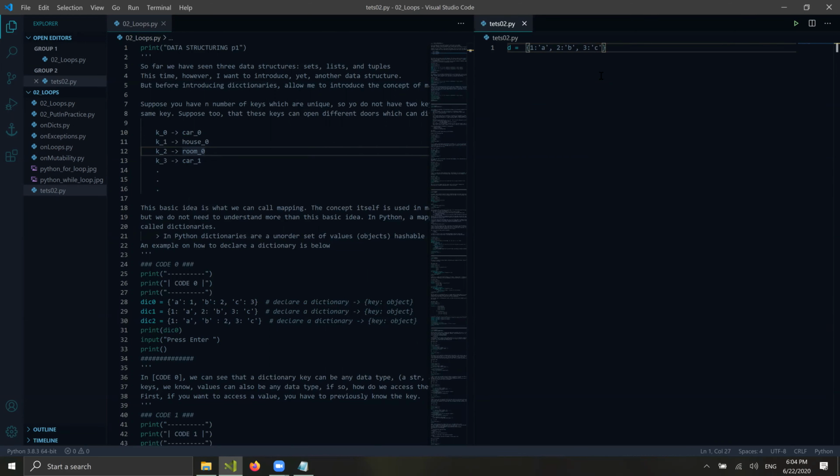So the keys are always going to be the first values here, and the second values are always going to be the values. So this is a value and this is a key, and they are denoted by the colon, and they are separated by commas like this. And if you print a dictionary, it should be here. So this is a dictionary, and you guys see that it works.